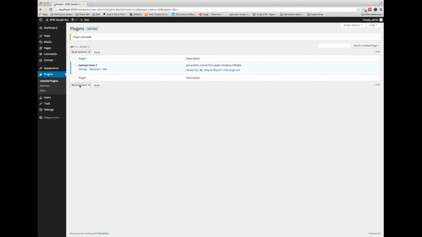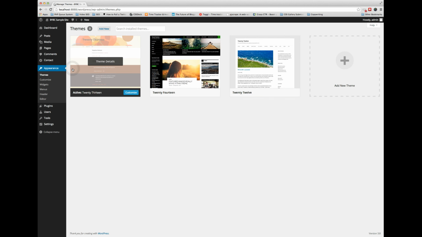Next, I wanted to talk about themes. So within Appearance, if you go to Themes, you can see all of the different themes that are available for your blog. Now, usually, you'll have someone either create a theme for you, or you'll have a theme that you use as a base, and then you'll customize it.